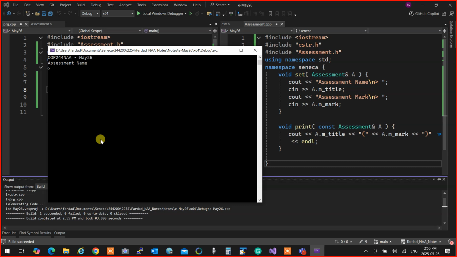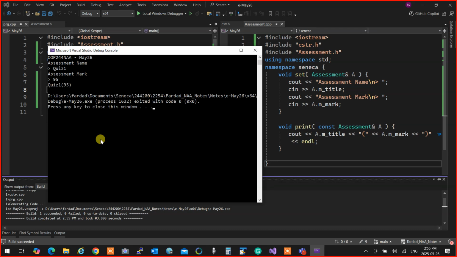So assessment name, I'm going to say quiz 1, mark, 95, and it's going to tell me quiz 1, 95 is the mark. Are we good? Any problem with this? Yes.